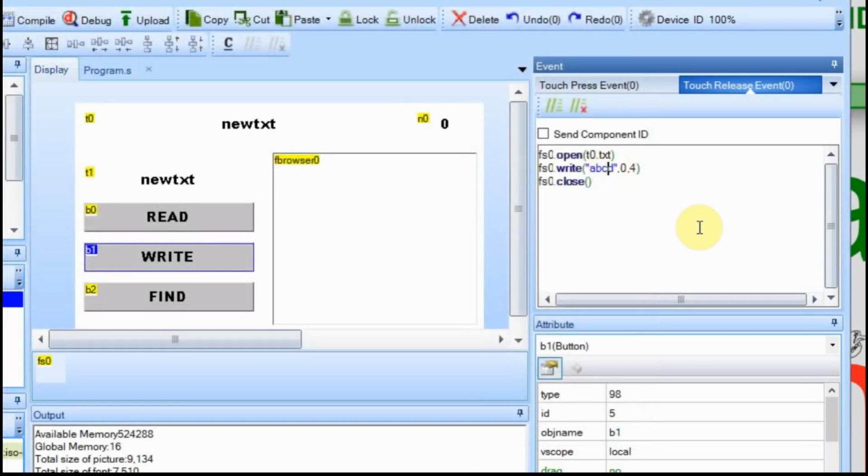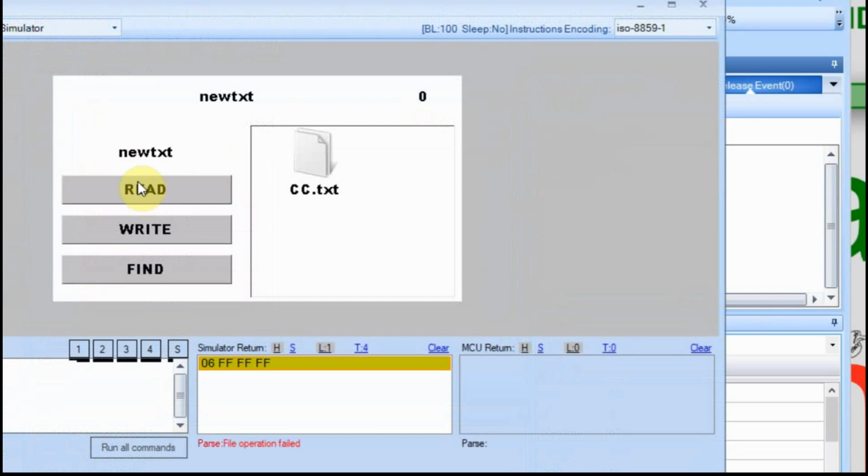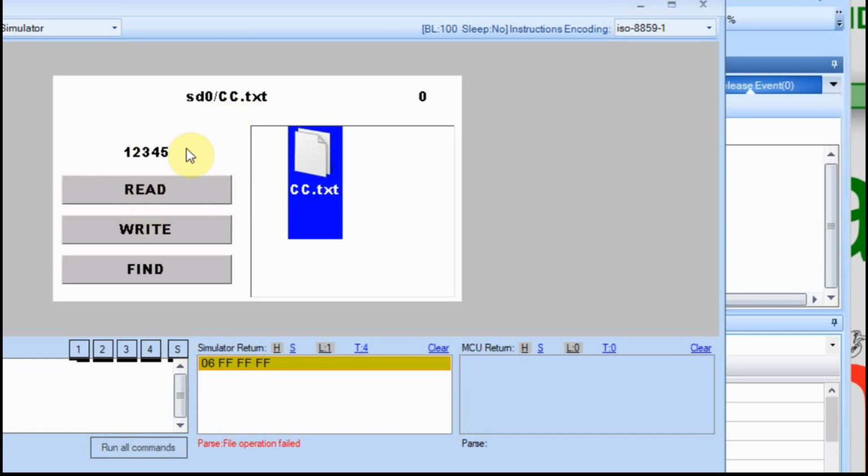There is an error state. I'm going to delete this D. So we have 3 characters, and we're going to try to write 4 places. So if I do the read, oh, you see I got an error because there was no file selected. If I hit the name of the file, then hit read, we've got our data.